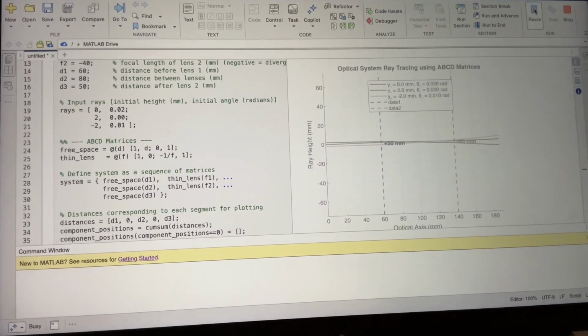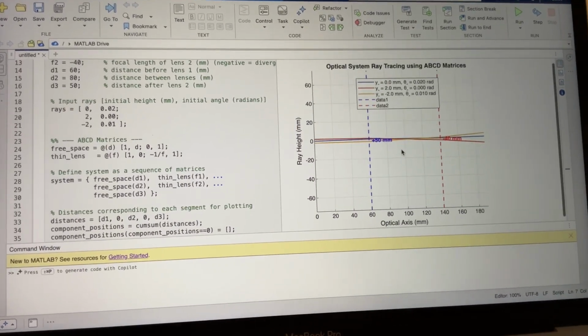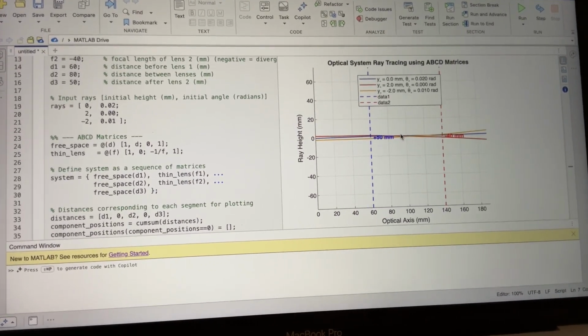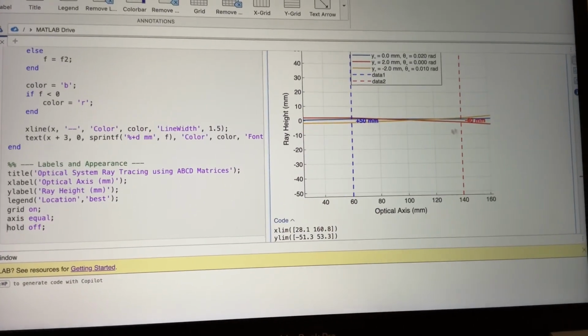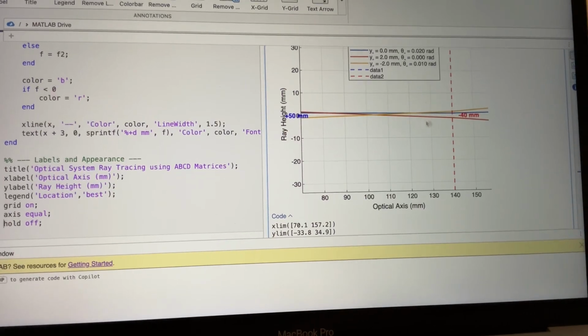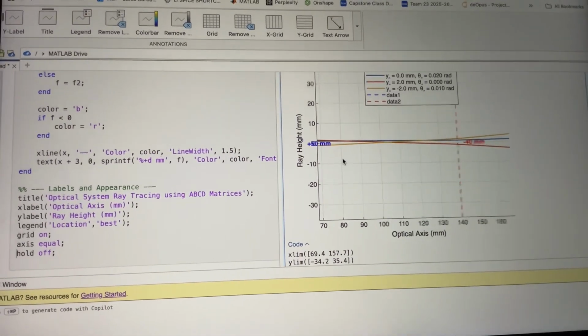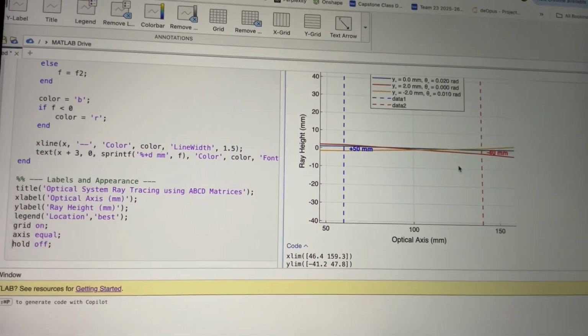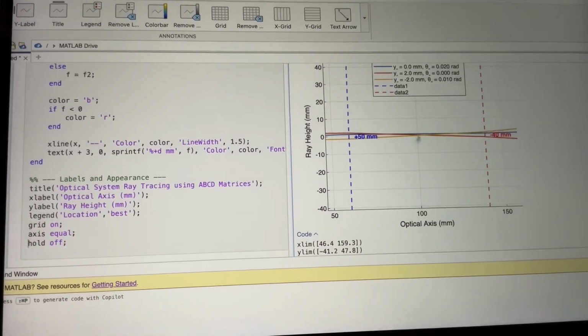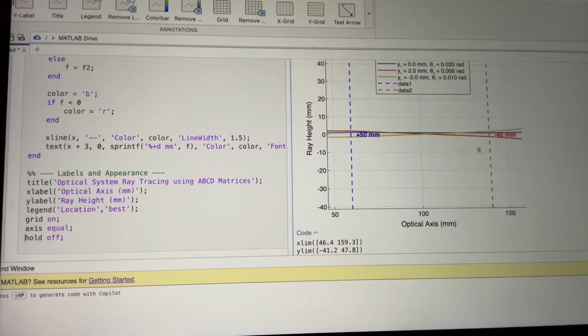If I run the code here, you see how each of the 3 distinct rays is traced throughout our system. It's a little small, so I can zoom in to look at how they actually propagate. The blue dashed line marks the positive lens, and the red dashed line is the negative lens. The rays bend accordingly, converging or diverging depending on each of the focal lengths.